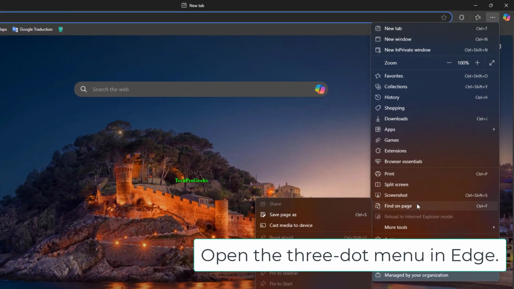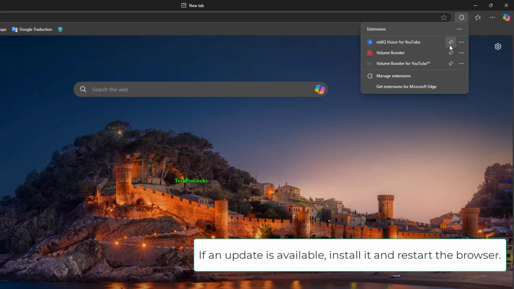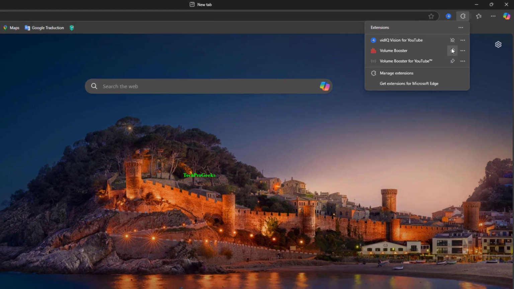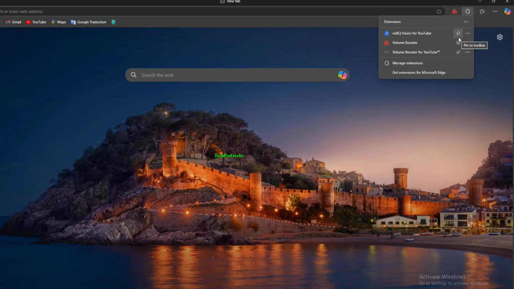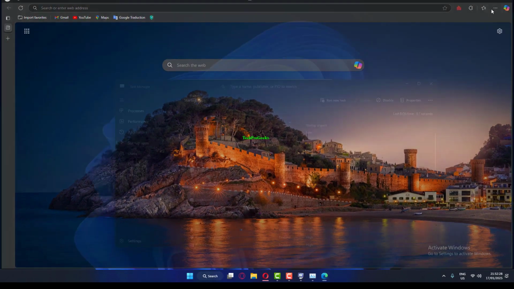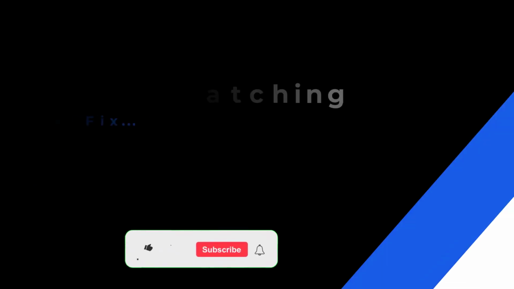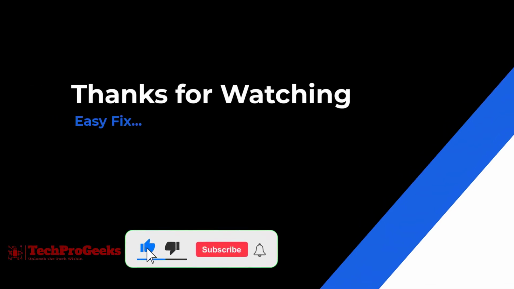Open the three-dot menu in Edge. Go to Settings, About Microsoft Edge. If an update is available, install it and restart the browser. Reinstall the browser to resolve potential software corruption.